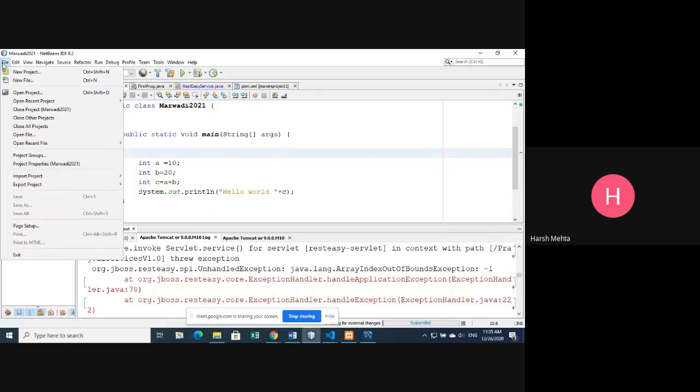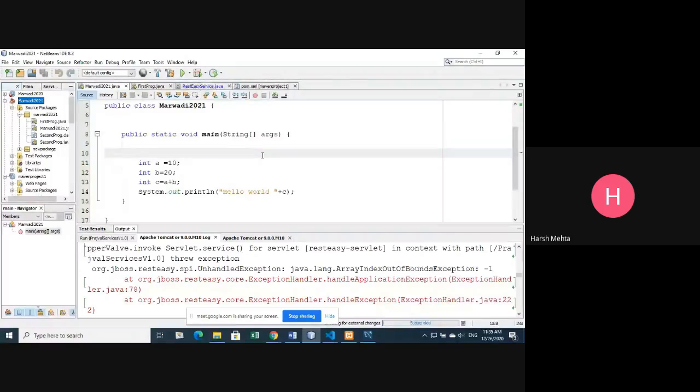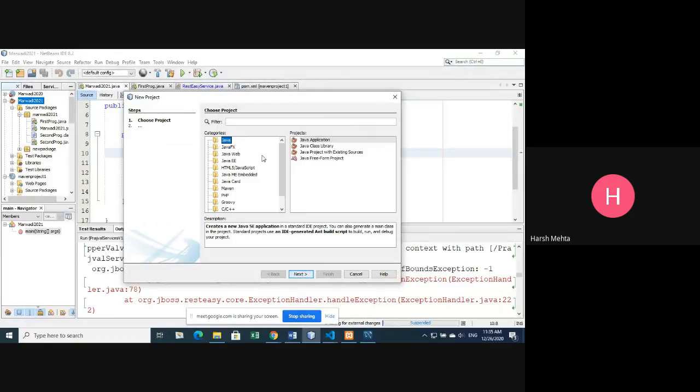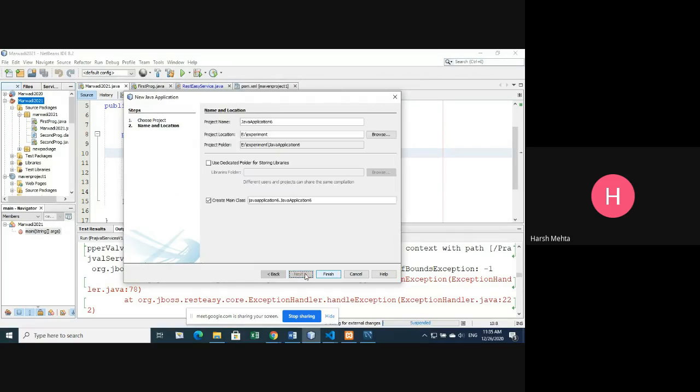Go to Files. I think you can see New Project. Click on New Project. So these are the options it's giving. First we need to put some coding in Java. So click on Java, Java Application, and give Next.